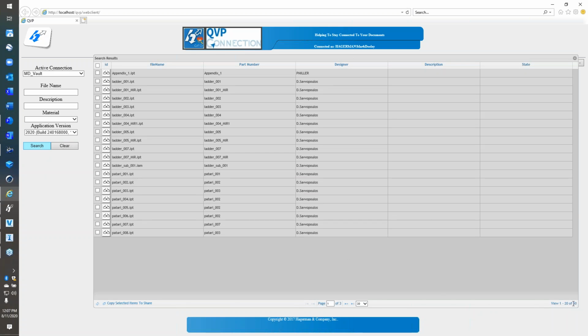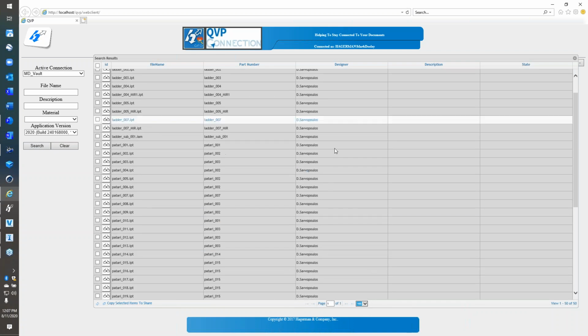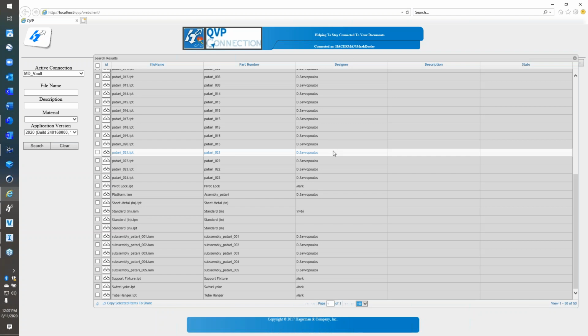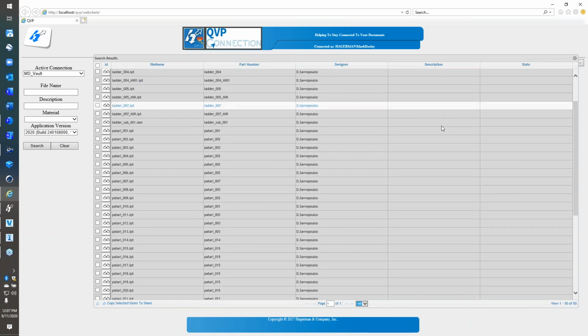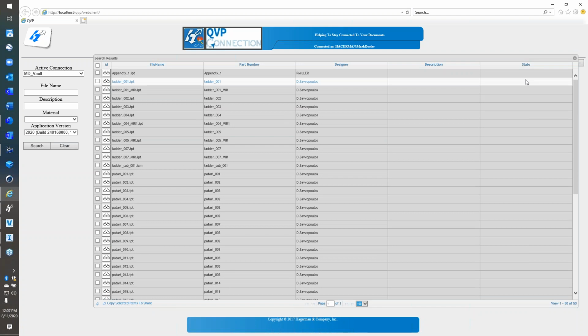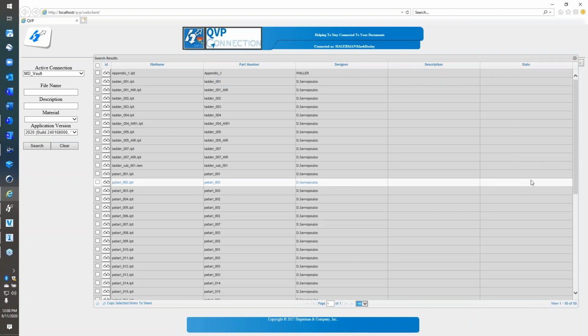So down here in the lower right-hand corner, it's showing me that I'm looking at one of 20, and there's 50 total records. So again, I can say, you know what? I want to look at all of these. Let me just change this up to 100, and now all of these are listed out at one time. So now I can see these files on the results side here. I've got file name, part number, designer, description, if there's a description, a state. I'm using Vault Pro in the background, so if they have a lifecycle state assigned to them, review, released, archived, obsolete, quick change, it would show my state out here.